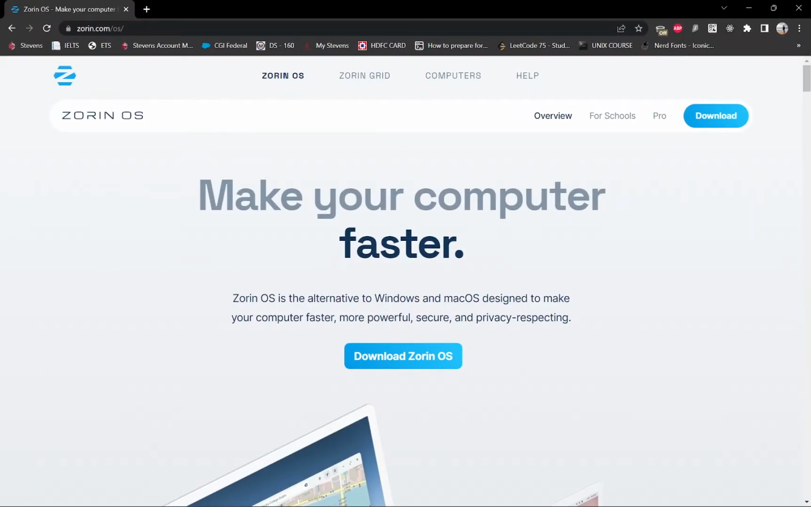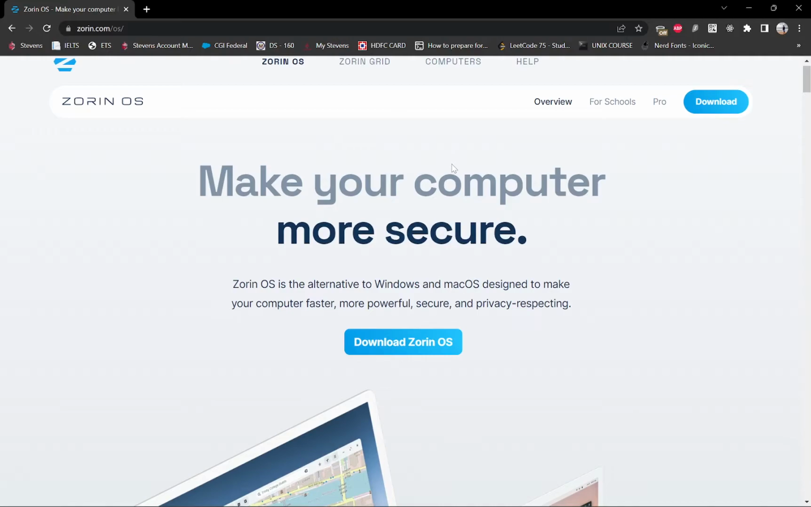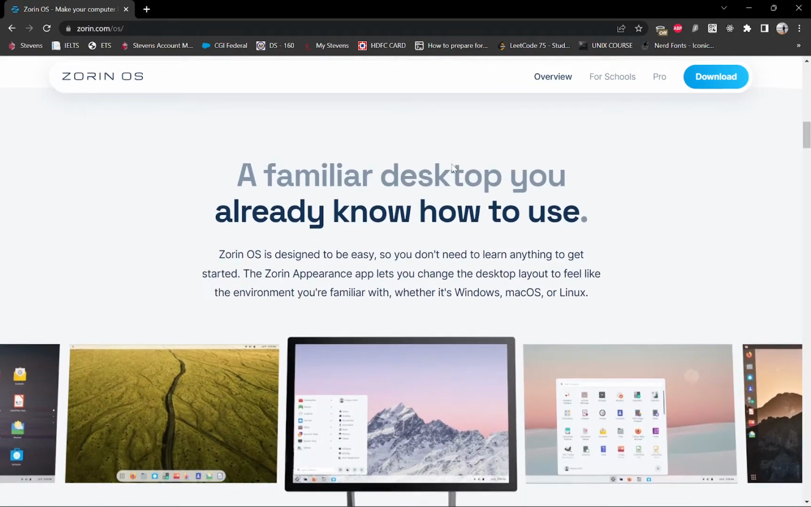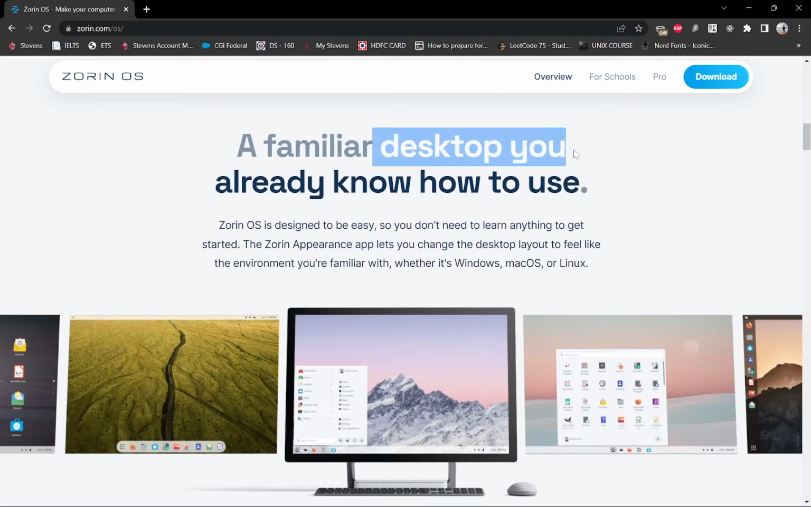Hi everyone. Today we are going to look at a new Linux distribution that's fairly popular among Ubuntu based distributions, and this is primarily known for its consistent UI, and also a lot of people like the look of Zorin OS. So, I just downloaded and installed it on my system right now, and when we go to the web page, they're marketing this as, a familiar desktop you already know how to use.